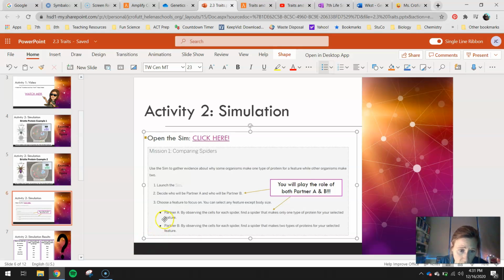Okay, so for partner A, you guys are going to decide on which feature to focus on. Obviously, you're just going to decide that yourself. So pick a feature. You guys have silk flexibility, silk stickiness, bristle, venom, all these different traits you can choose from. Okay, so choose your trait. And you want to do anything but body size, so don't choose body size, okay?